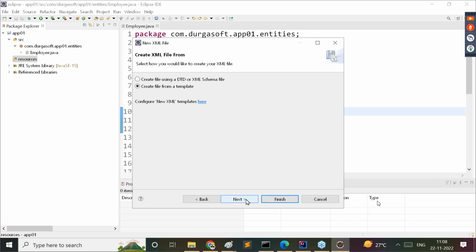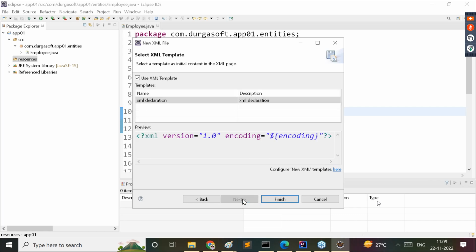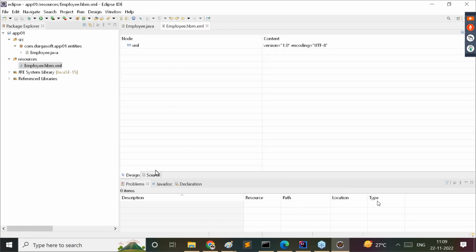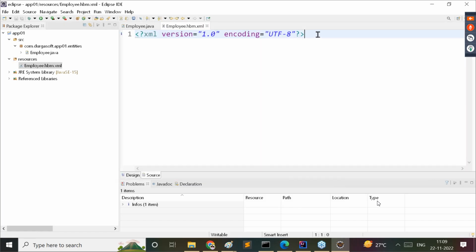What next do we have to do here? Create a file from template. Okay, no problem. Create file using DTD or XML schema file. No problem here. Next button. It's okay. Then click on the finish button. Now the XML file is created.